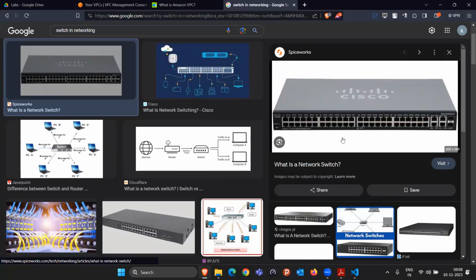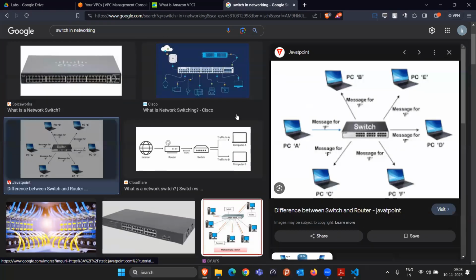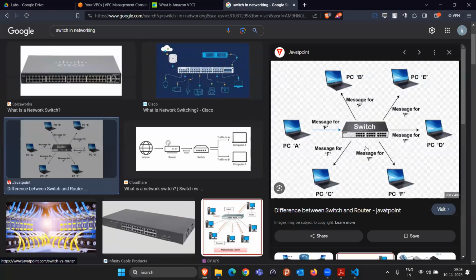This type of switch can help you communicate internally. Take an example: there is a floor, there is a lab. We are setting up a lab on one of our floors, in which there will be 50 computers. I want all these 50 computers to communicate with each other.